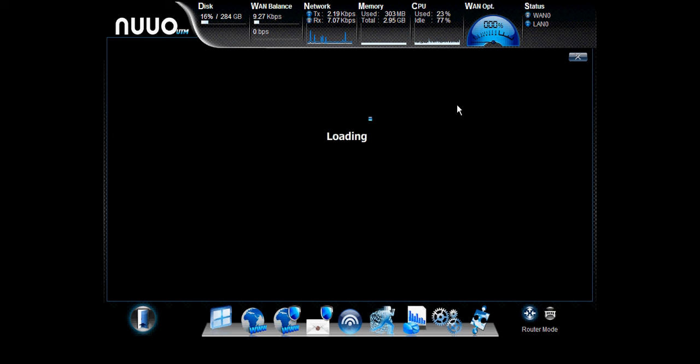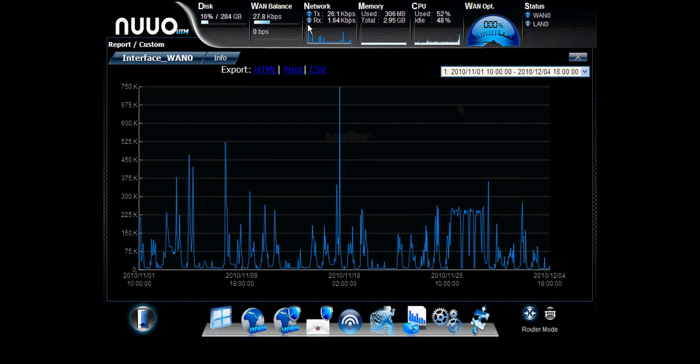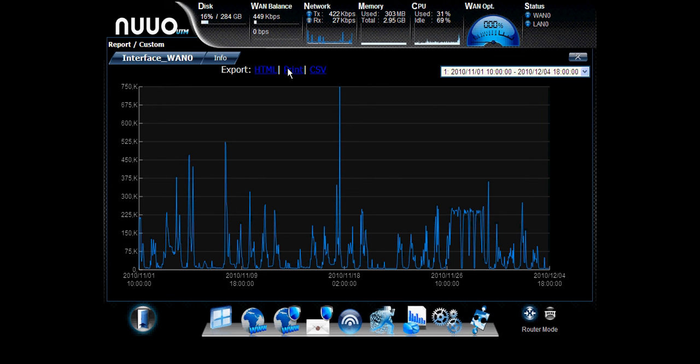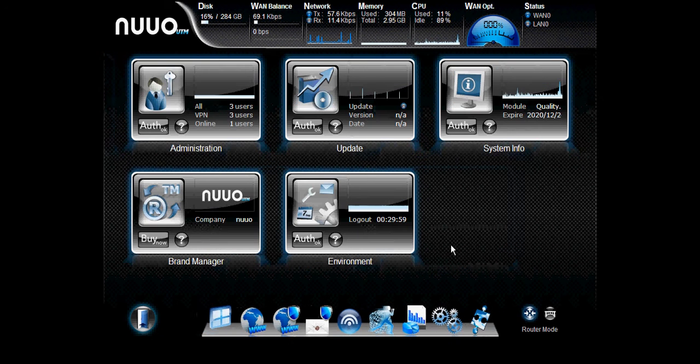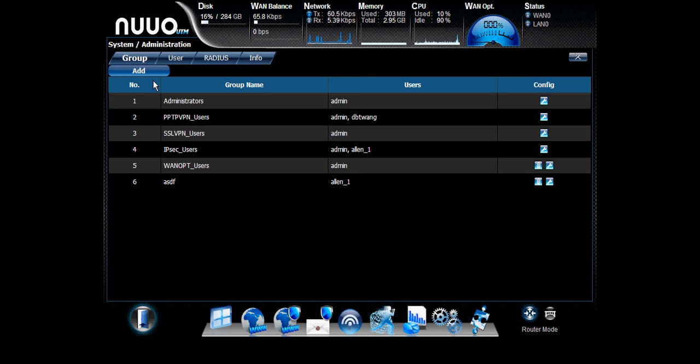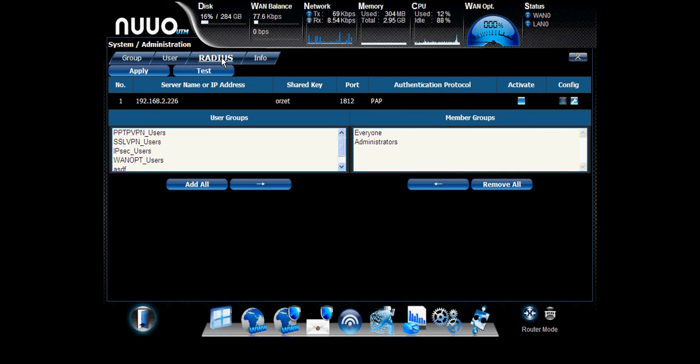And our report can be exported in 3 types. They are HTML, a printable file, which can be right away transferred to PDF, and CSV, which can be opened by Microsoft Excel. Okay, that's our reporting. Next one is system. In system, we have administration. You can manage your users and groups here, and we can support the Radius server, and Active Directory and LDAP will be coming soon.